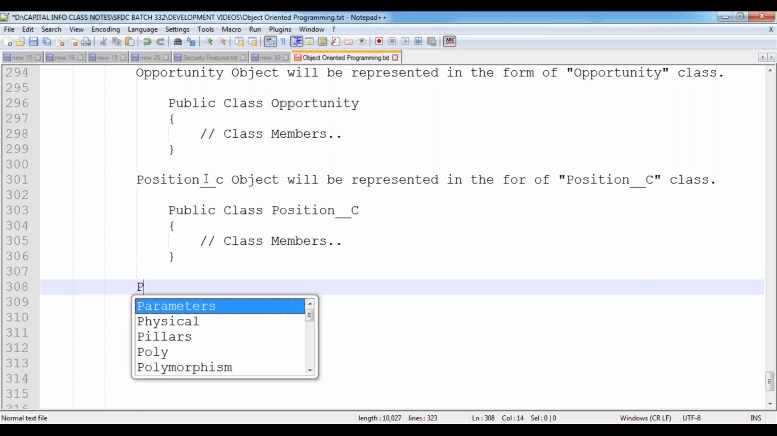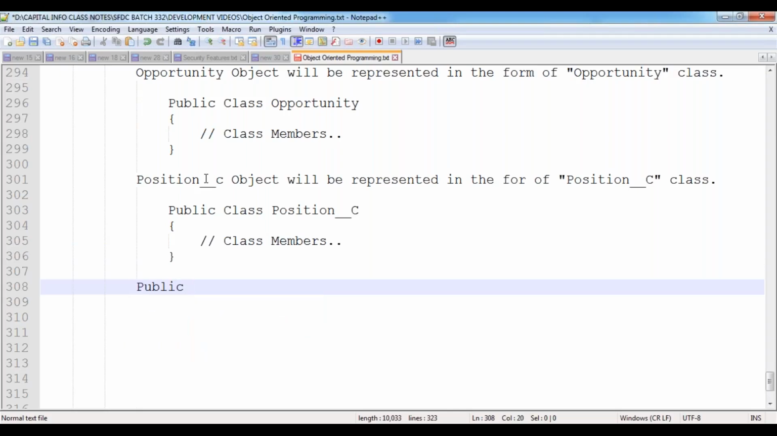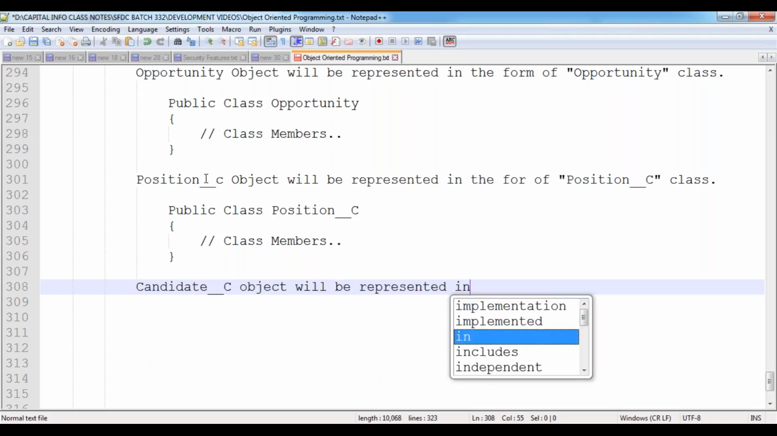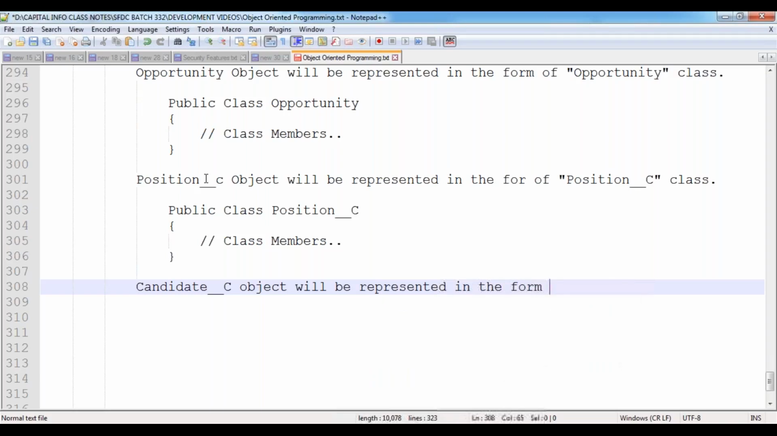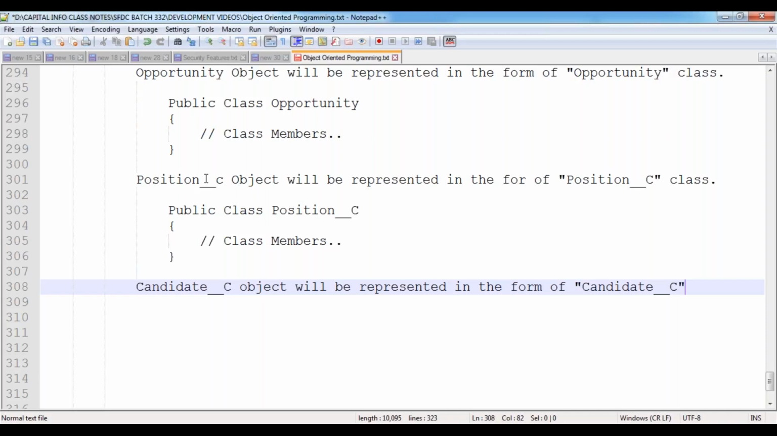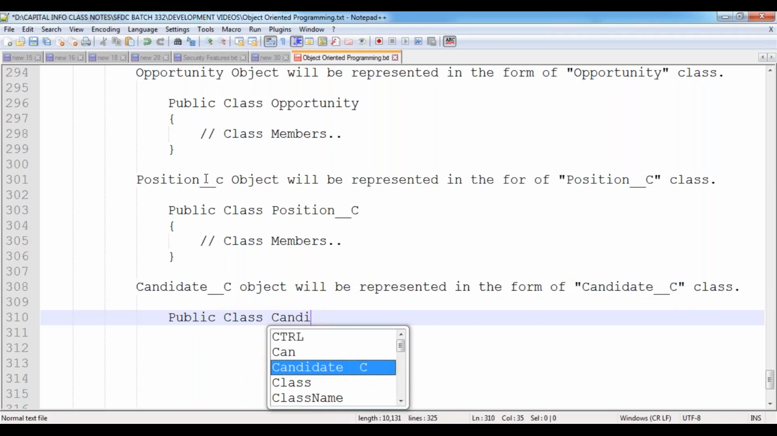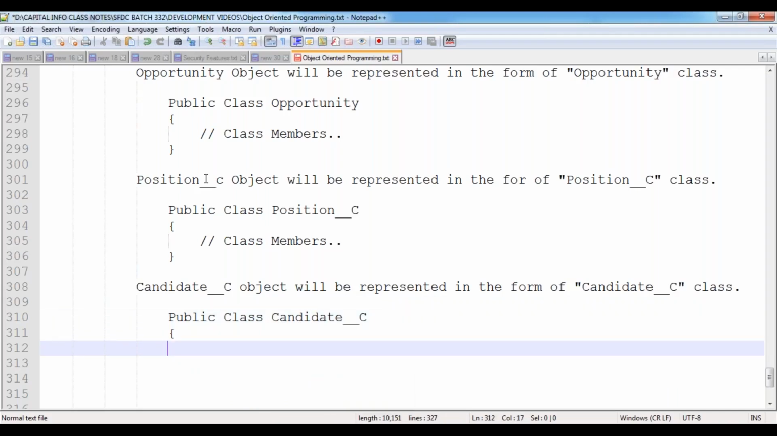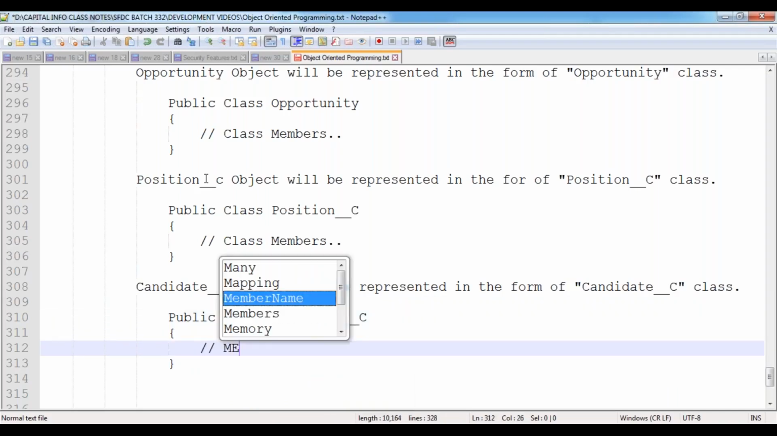I'm having the candidate object here, for example. Candidate object will be represented in the form of candidate underscore C class. For example, it will be having public class candidate. We'll be having the members.